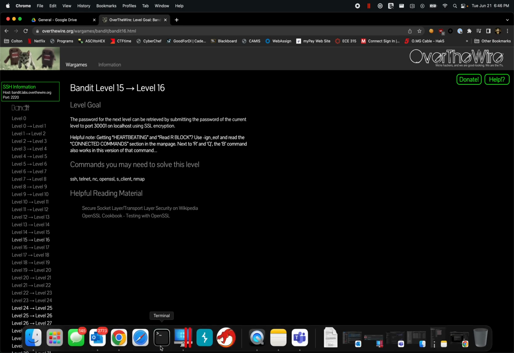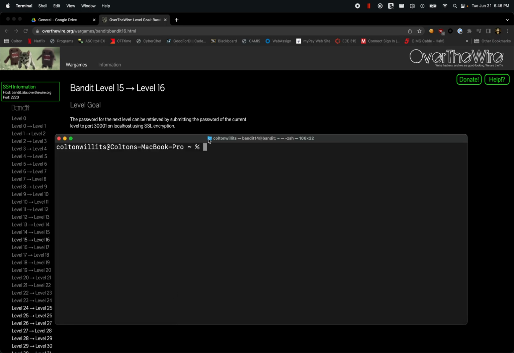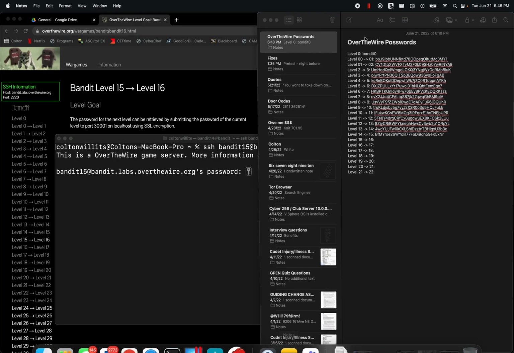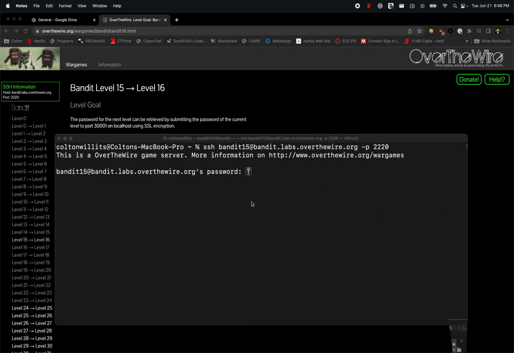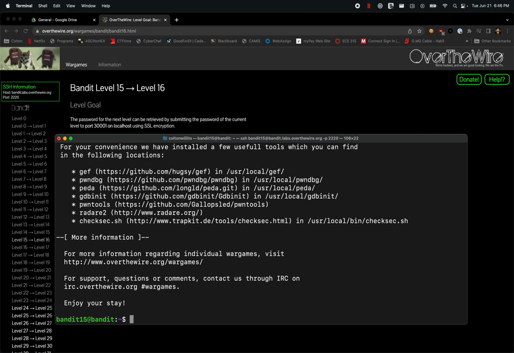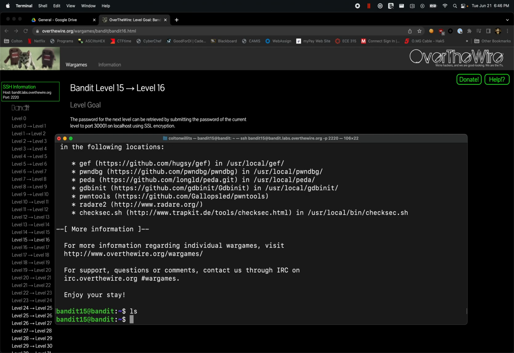So let's get started. All right, so as always, ssh bandit15@bandit.labs.overthewire.org -p 2220. We need that password from last time. Just going to copy that quickly, move back over, and paste that in there. All right. So, ls, can't see anything.